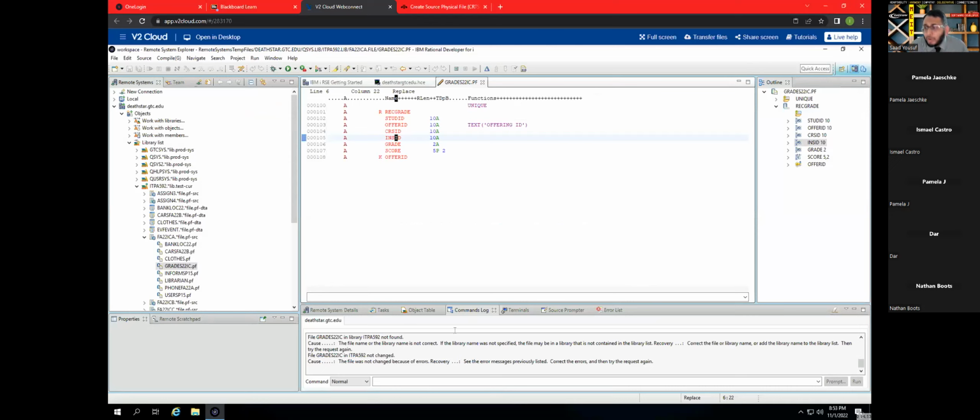Okay, see, there are errors. So your object is not compiling correctly. If you scroll up in the commands log a little bit, at the bottom there's a scroll bar. Hit the top scroll bar.